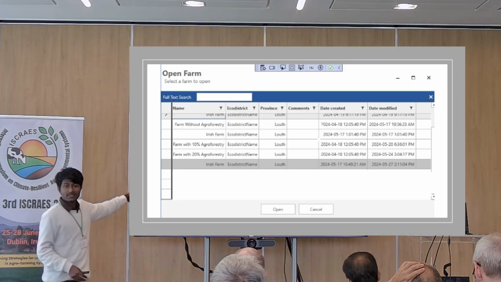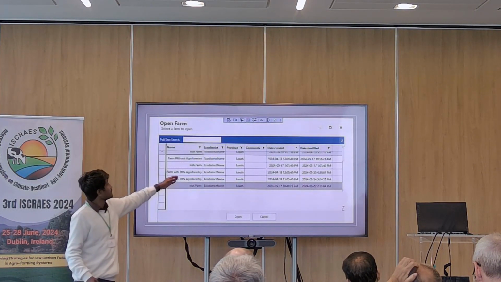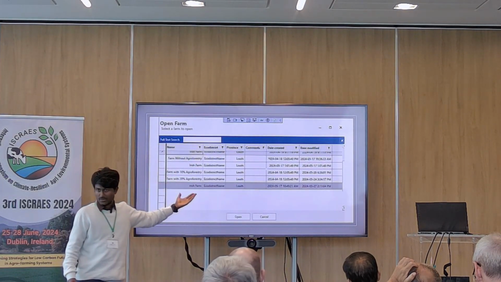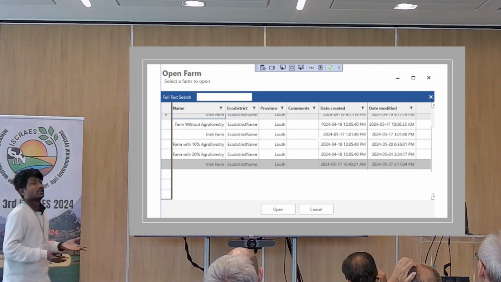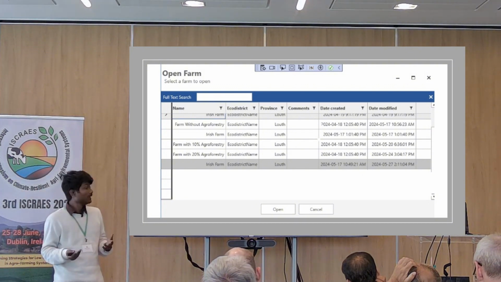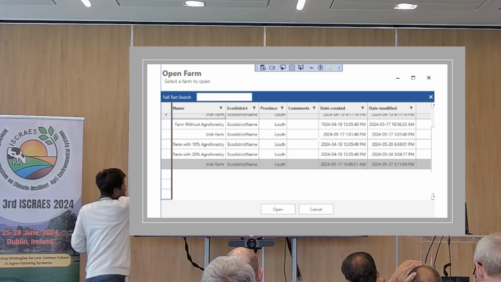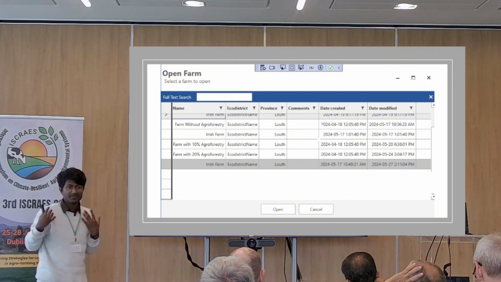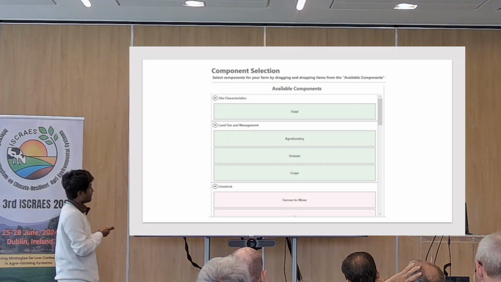Here you can see I have some saved farms, like a farm with 10% agroforestry and a farm with 20% agroforestry. As Meher already talked about the agroforestry we are working on, this is the same model. I just click on any of these model farms, and then I can edit it from where I left off. So now, go back.